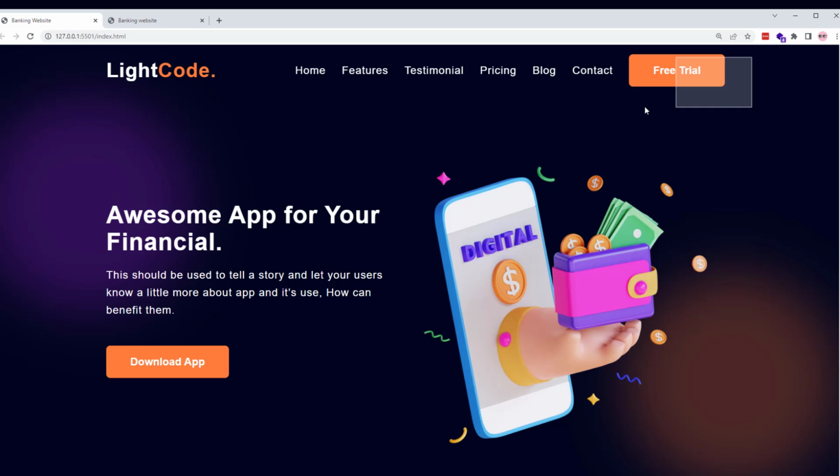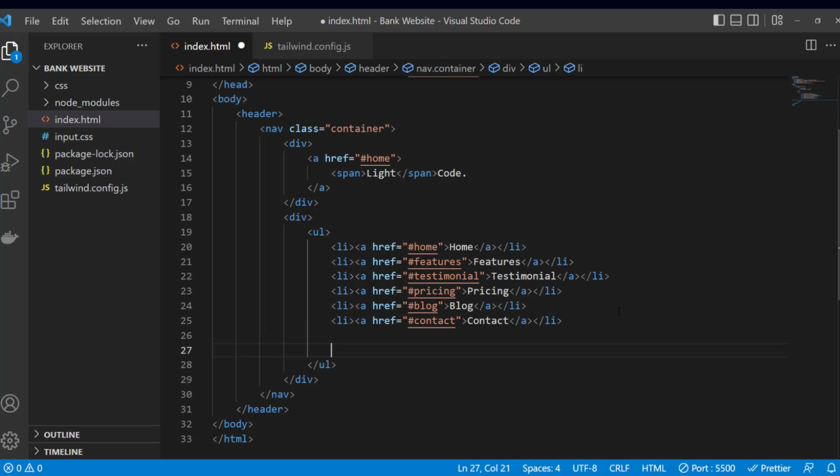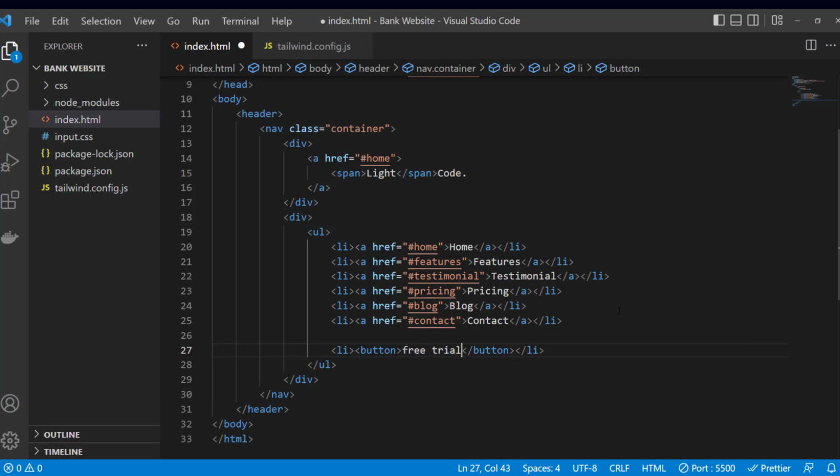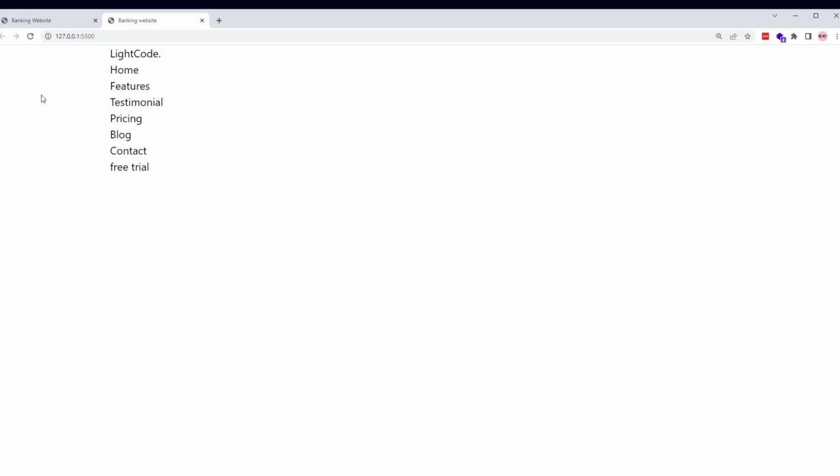We also have a button, so let's do that. I am going to add an li tag and then a button tag, let's say free trial. Now save the changes. Back in the browser, now you can see our raw content.